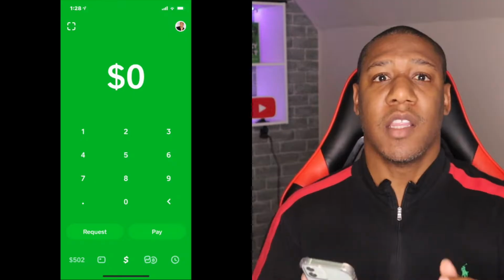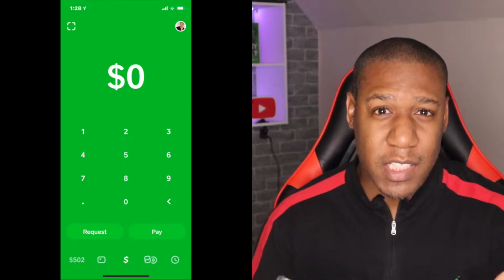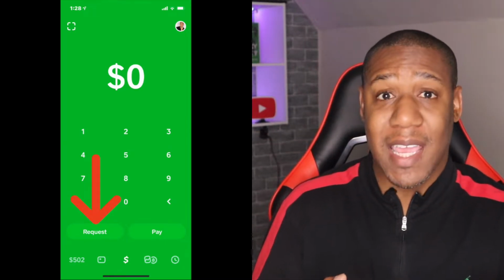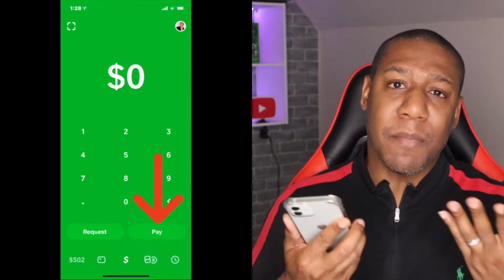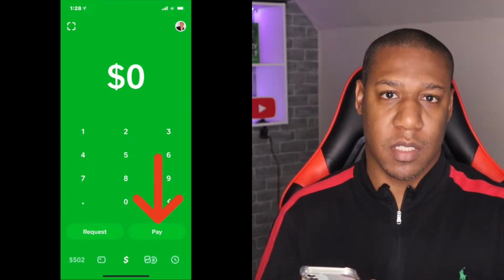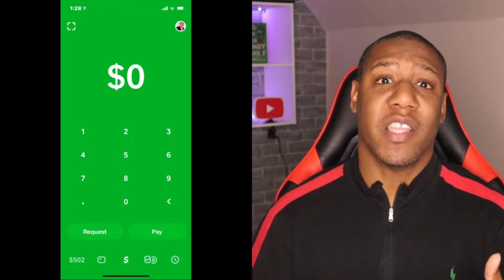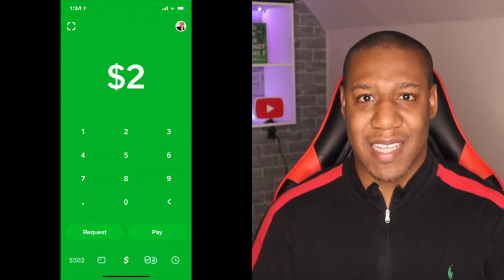Once you have linked an active banking account, you can begin sending, receiving, and requesting money on the app. The opening page is this green page that you see here, and on this page is where you can request money and also pay someone money. I'm going to share with you this page first. Just say I want to send $2 to someone. I'm going to enter it in, then I'm going to click the icon that says pay.